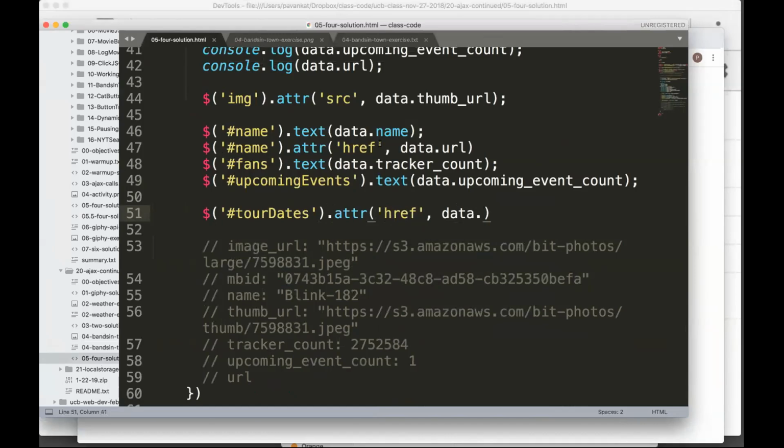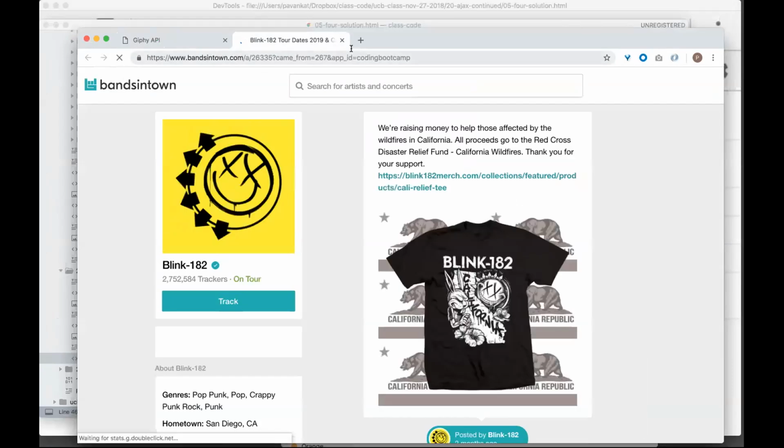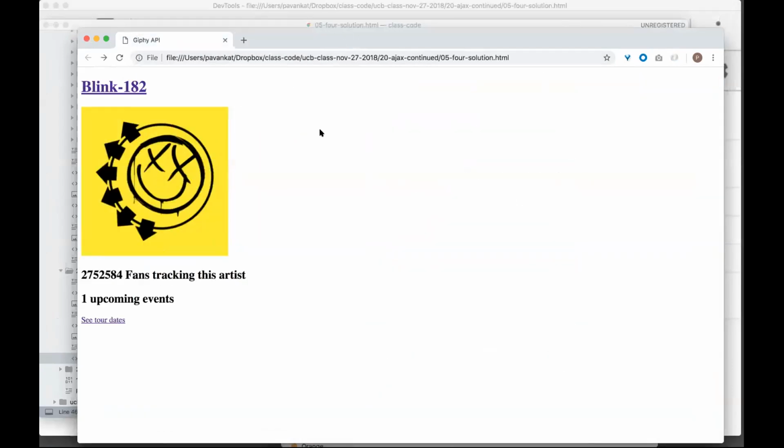Well, it's the same one as this one. So it's data.url. Right, tour date and the name are just the same one. Yeah, I think you were looking for tour date or something. Great. So now we have this working. Click on this. Perfect. So we have this working, but we don't have the form working.